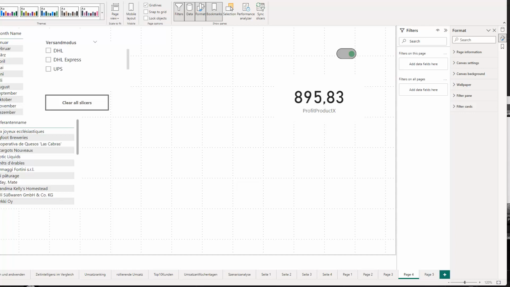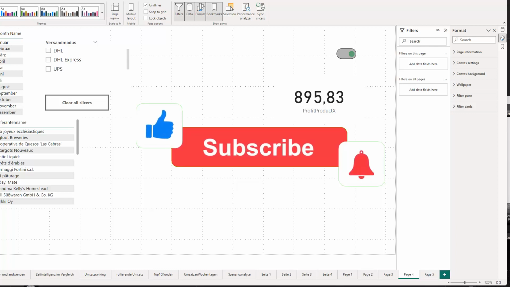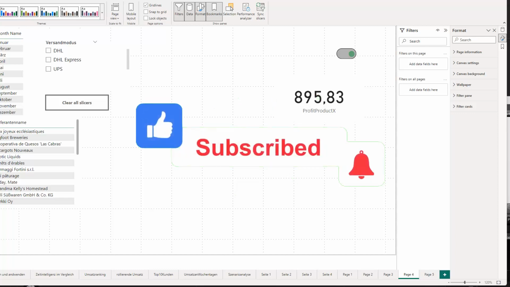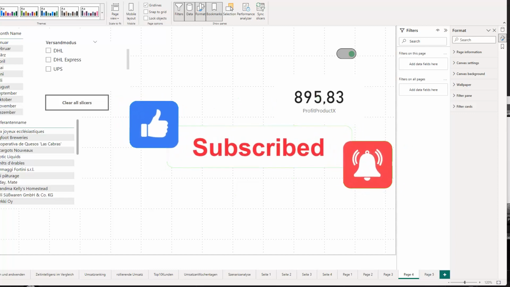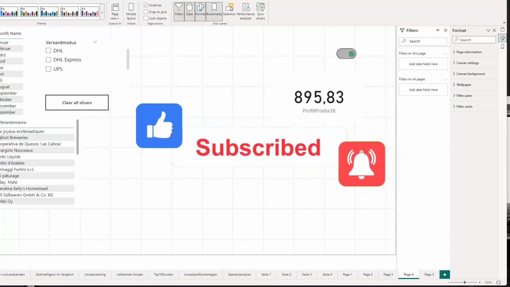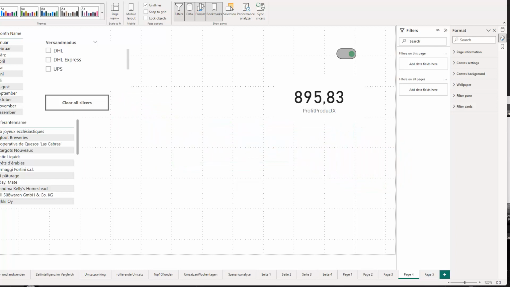I'm going to show you here a neat little trick when it comes to bookmarks in Power BI. Did you know that you can have two different bookmarks on the same visualization? So in this case, the same button. I'm going to show you what I mean.